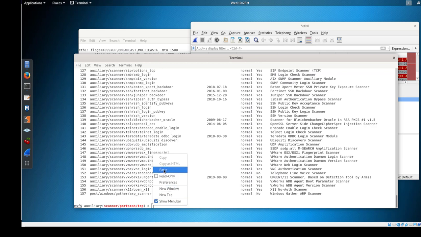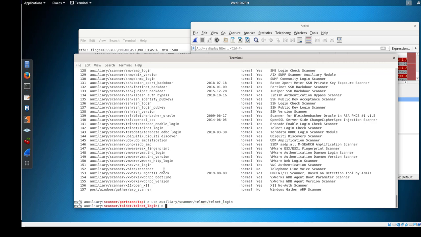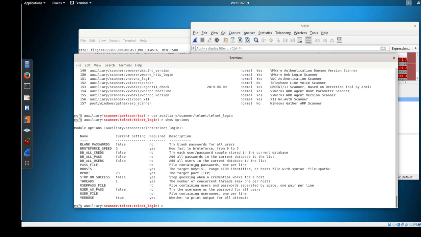The final scan we will use will take advantage of a username and password file to attempt to open the telnet port. We're going to use auxiliary scanner telnet_login. I'm going to show the options, and I can see that I have an option to use a username and password file.